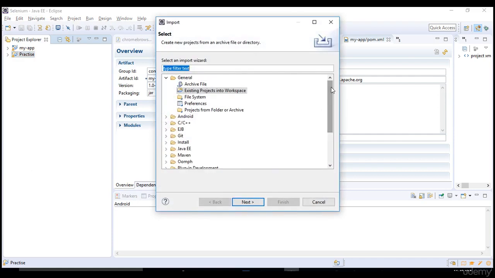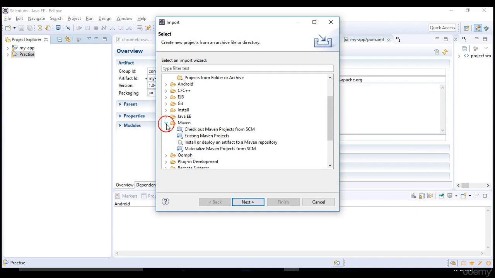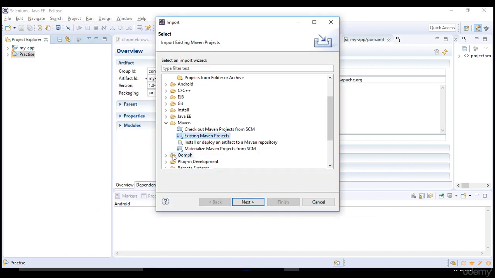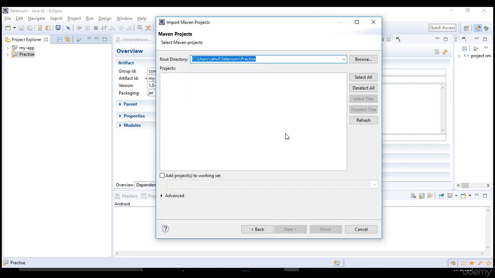In Import you have Maven here. Click this and say Existing Maven Project, because our Maven project already exists on our machine in the Rahul directory with the name Maven Java. So we are going to import that project into Eclipse. We are using Maven, Existing Maven Project. Click on Next and Root Directory.